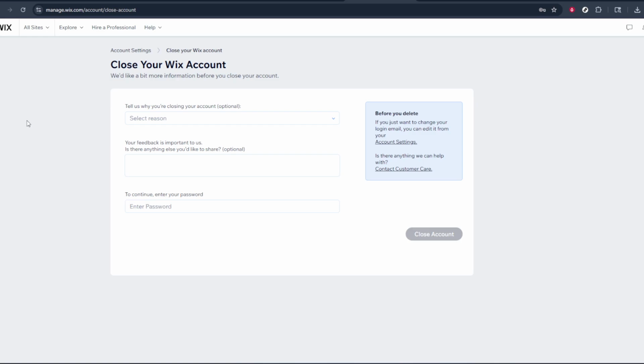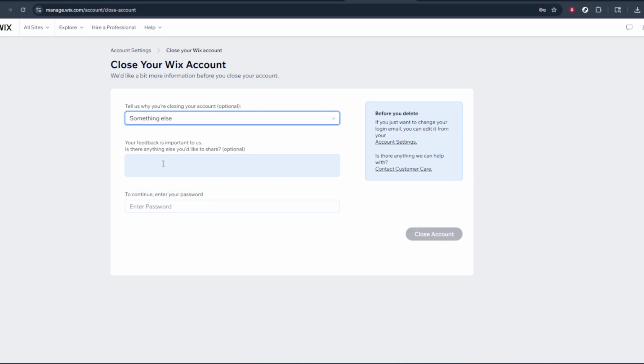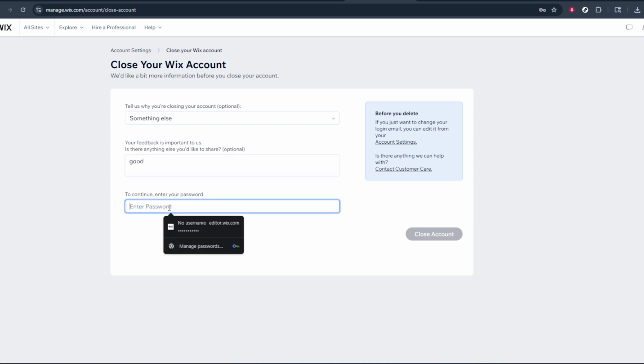On the Close Account page, you'll be asked to fill in a few details. This might include confirming your email address, choosing a reason for leaving from a list, or writing a short explanation. Answer these questions honestly. They're mainly for feedback and to confirm that you really want to proceed. Make sure all required fields are filled out correctly so you don't run into any errors when you submit.